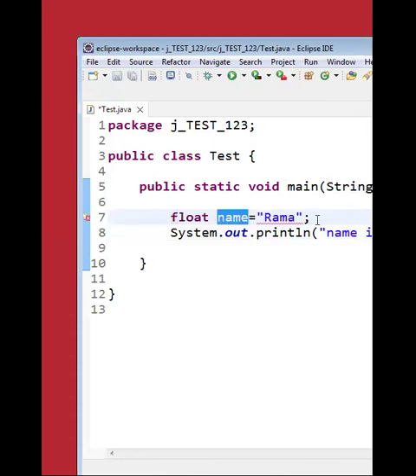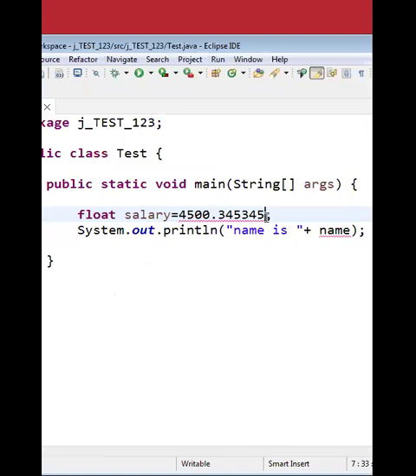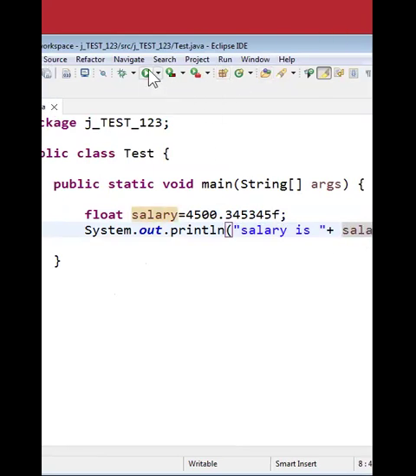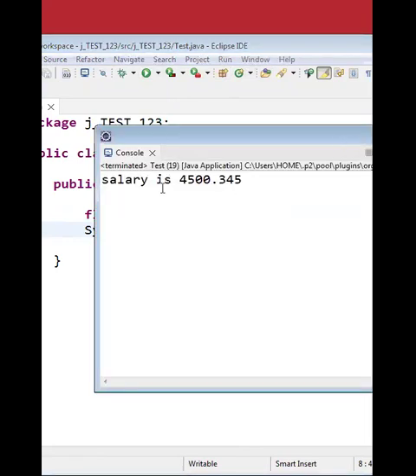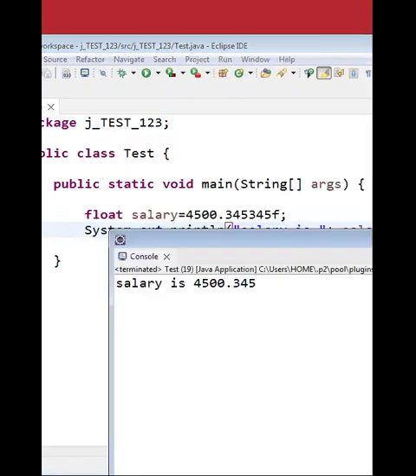And now let's see float. Let's take salary. When we give float values, we can have a decimal point in the number. And whenever we give a float value in Java, we need to add a lowercase f to the value. So this salary we are going to print in this manner. And when we execute, we get salary is so and so.